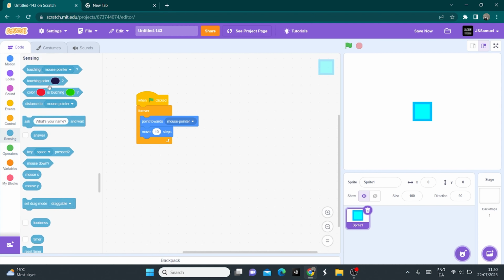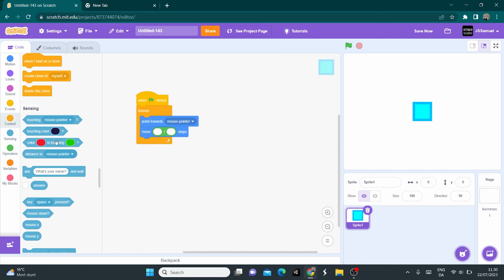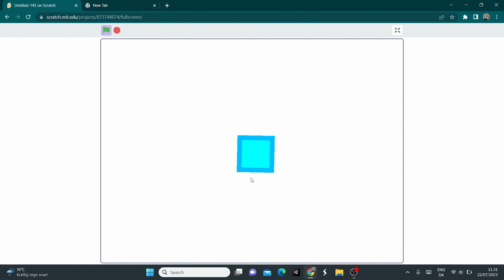So then we'll get a division block inside operators and get distance to mouse pointer, and we need to set it as 3, and that's the best number in my opinion. So you can change it, just make sure that it's smooth. And yeah, so you can see that it's pretty smooth movement.